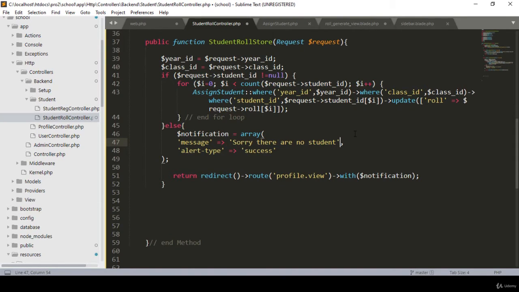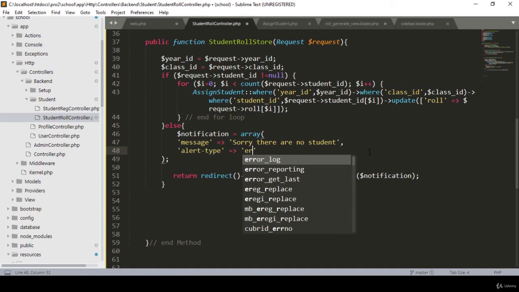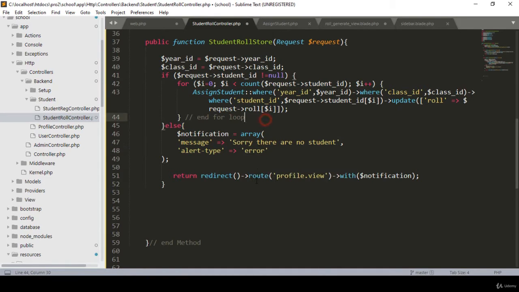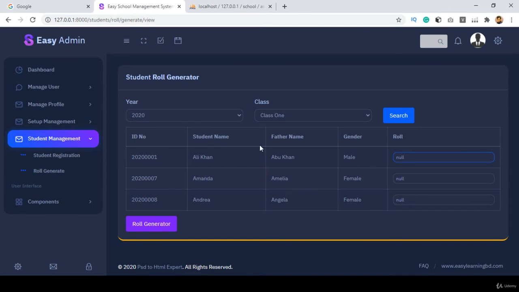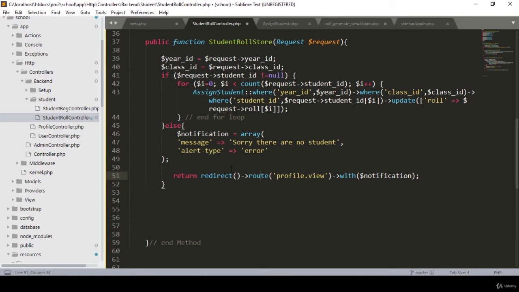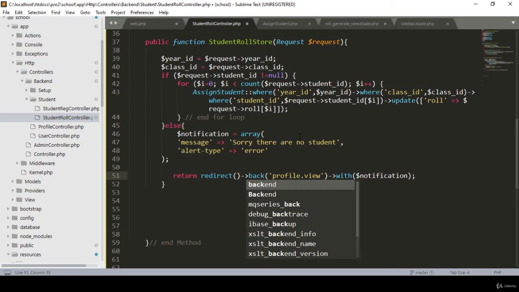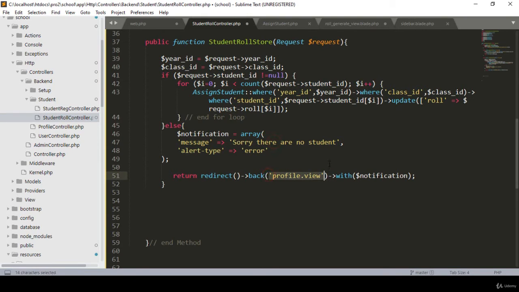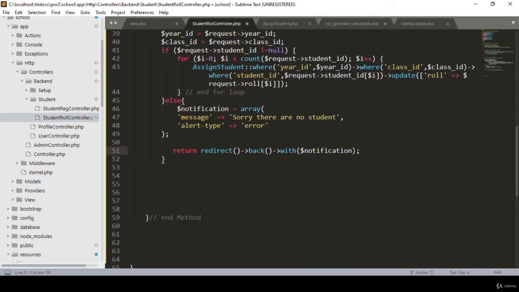Okay, that means it will display that there are no students, and the alert type will be an error type, so it will be visible, and return redirect to the same page. That means here the same page will be updated. Okay, so here I want to do that in our back page. So here we don't need to do anything else with the notification. Okay, friend, simple. That's all we have to do.